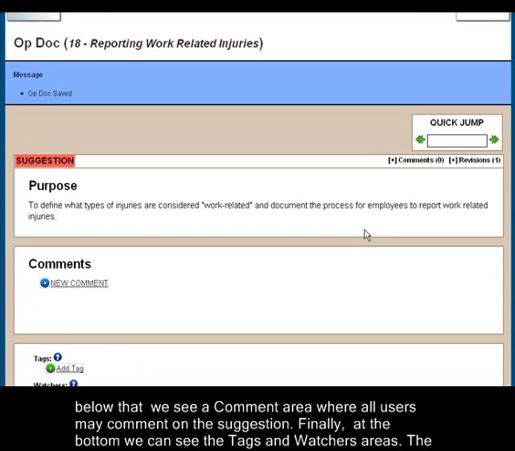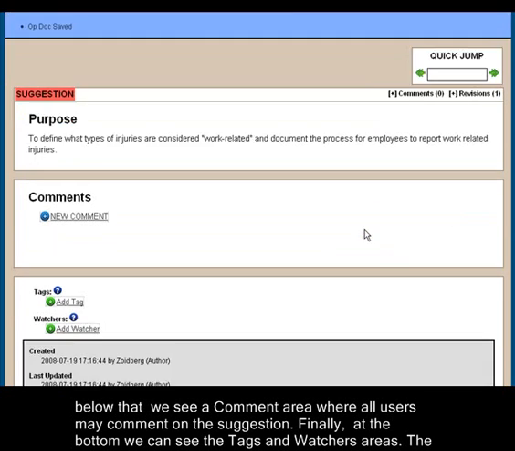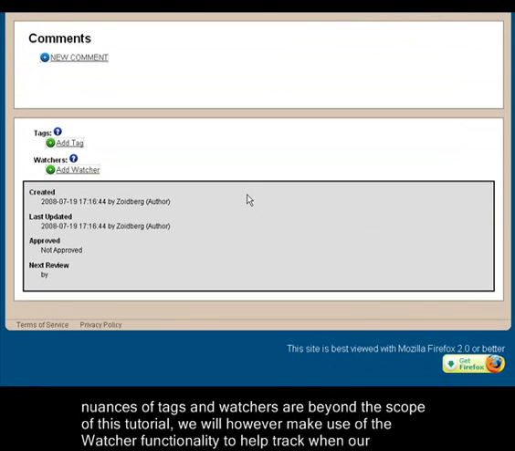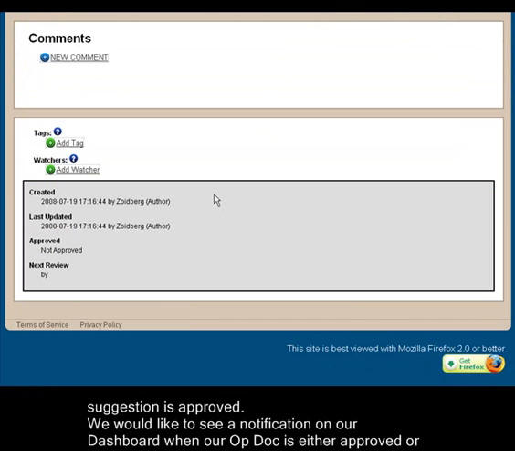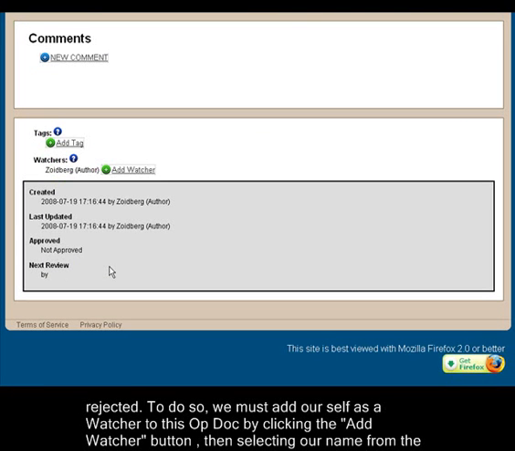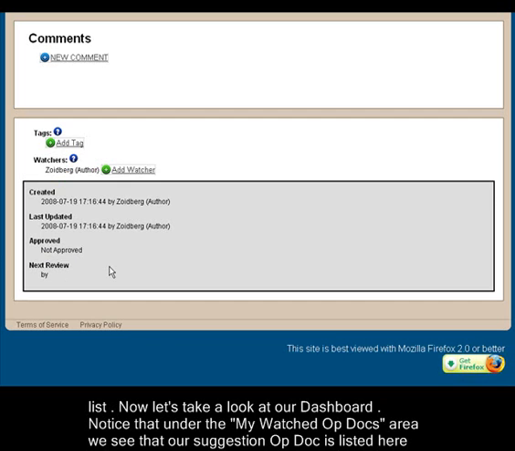Directly below that, we see a comment area where all users may comment on the suggestion. Finally, at the bottom, we can see the tags and watchers areas. The nuances of tags and watchers are beyond the scope of this tutorial. We will, however, make use of the watcher functionality to help track when our suggestion is approved. We would like to see a notification on our dashboard when our OpDoc is either approved or rejected. To do so, we must add ourselves as a watcher to this OpDoc by clicking the Add Watcher button, then selecting our name from the list.